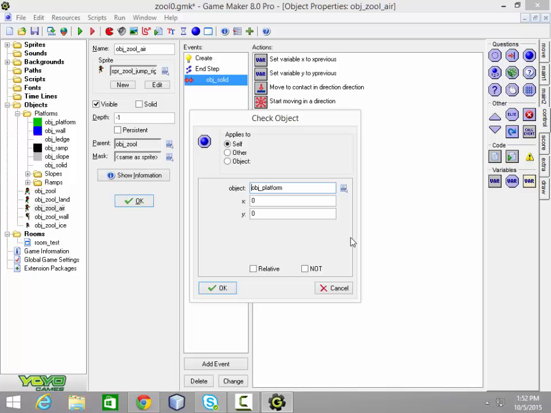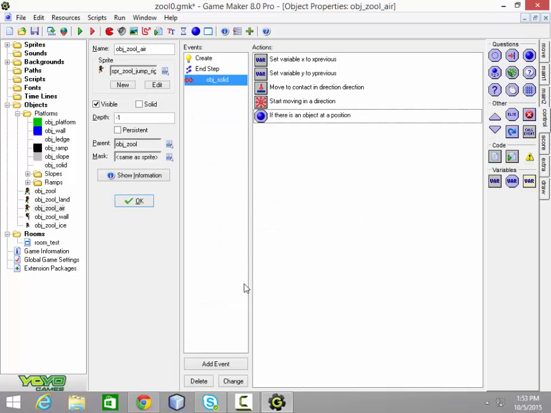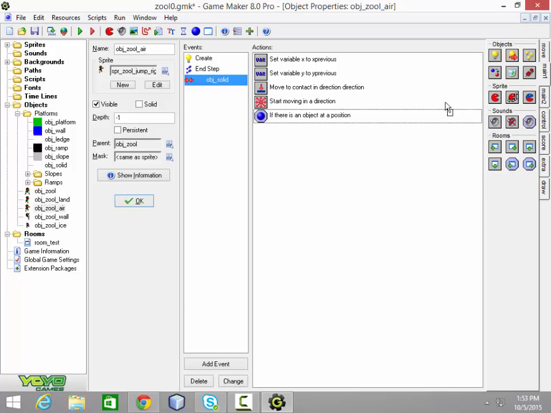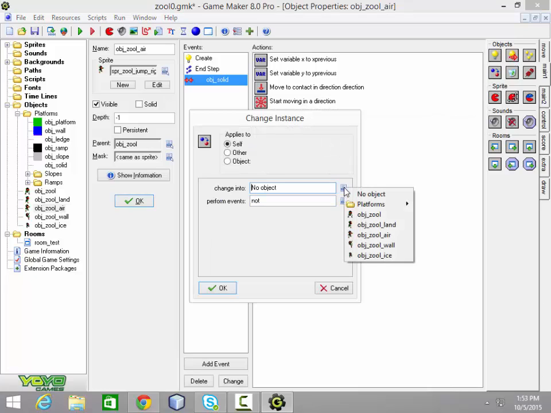So if it's a platform and it's right below us, like 1 pixel below us, that means we're right up next to the platform. Then what we want to do is change Zool into Object Zool Land. So if this is true, we're on the platform, then we want to switch from the falling state to the land state, or the land object actually. Let's do that. So we'll change to that, and make sure to say perform events on that. That's important.